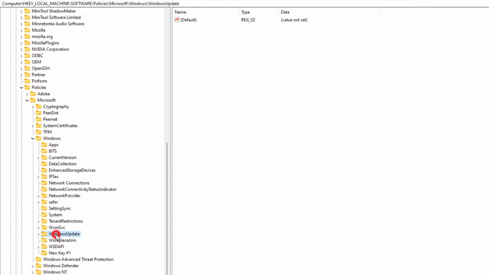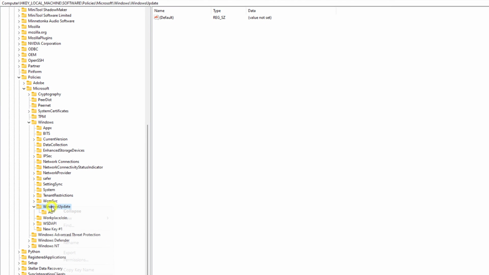Simply click here. Here you can see AU. If you can't find this, then you can right click on it and New Key. Then create this folder AU. Now click here on AU and here in the section, NoAutoUpdate.